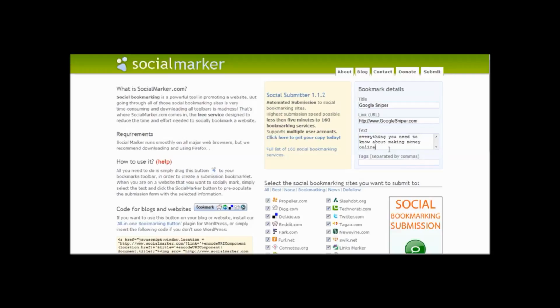Okay, and then for the tags, I want to just enter a few tags here, so I might have Google Sniper, affiliate marketing, internet marketing. I'm actually going to have Google Sniper as one word as well, because some people will probably type that in. And you know what, maybe myself as well in there. People often search.